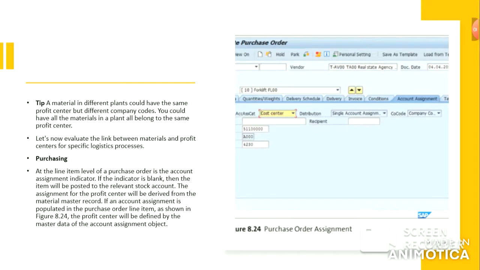Let us now evaluate the link between materials and profit center for specific logistic processes. Purchasing. At the line item level of a purchase order is the account assignment indicator. If the indicator is blank, then the item will be posted to the relevant stock account. The assignment for the profit center will be derived from the material master record. If the account assignment is populated in the purchase order line item as shown in this figure, the profit center will be defined by the master data of the account assignment object.